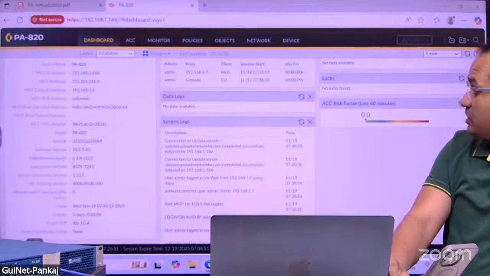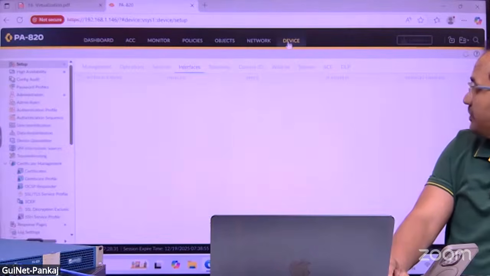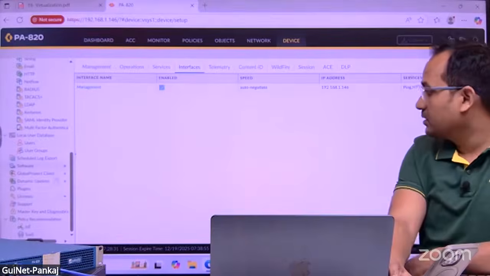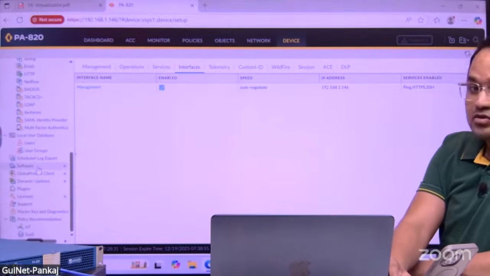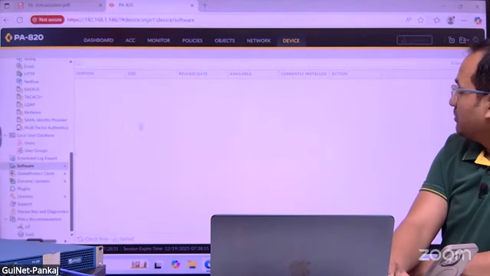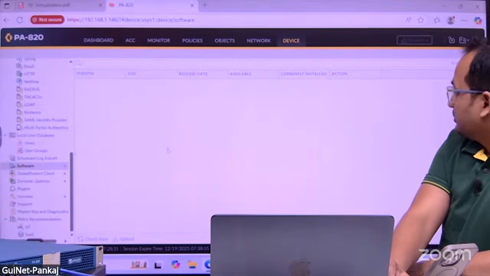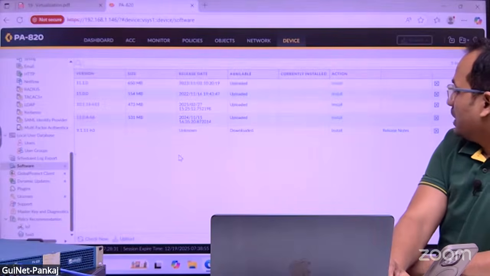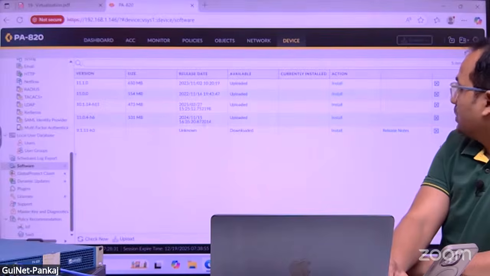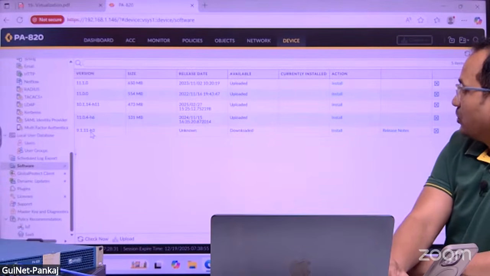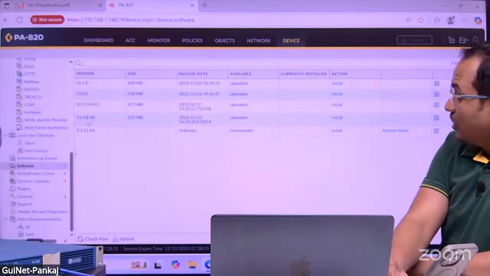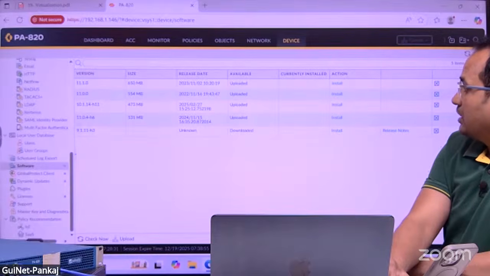So for software versions, if you go in Device, you are going to get Software. If you click on Software, you are going to find a lot of software here. Let me show you. So right now it's connected to the internet, so it is showing that we have software 9.1.1. We have 11.0.14-h6, we have the 11.1 version, and we also have the 10.0.4-h6 version.